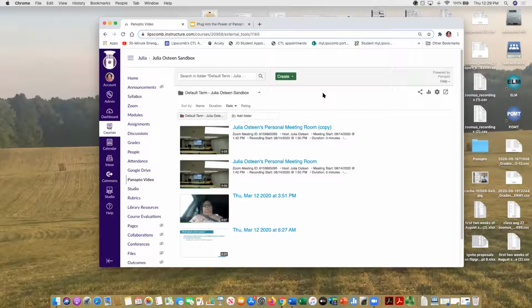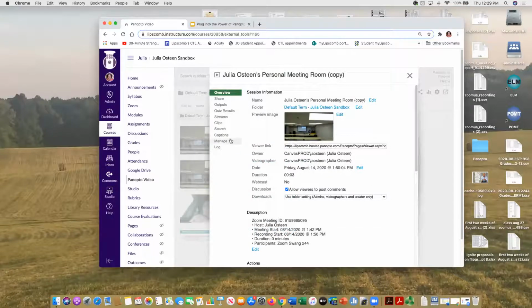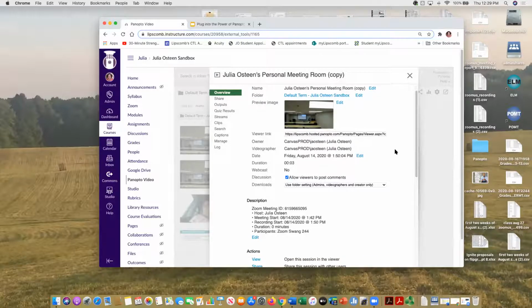Okay. So let's talk a little more about video settings. Again, you put your cursor over the video, you go to this little settings icon, and there's lots of different options here. We just kind of looked at the sharing settings, but I want to point to a couple of things on this overview for you.